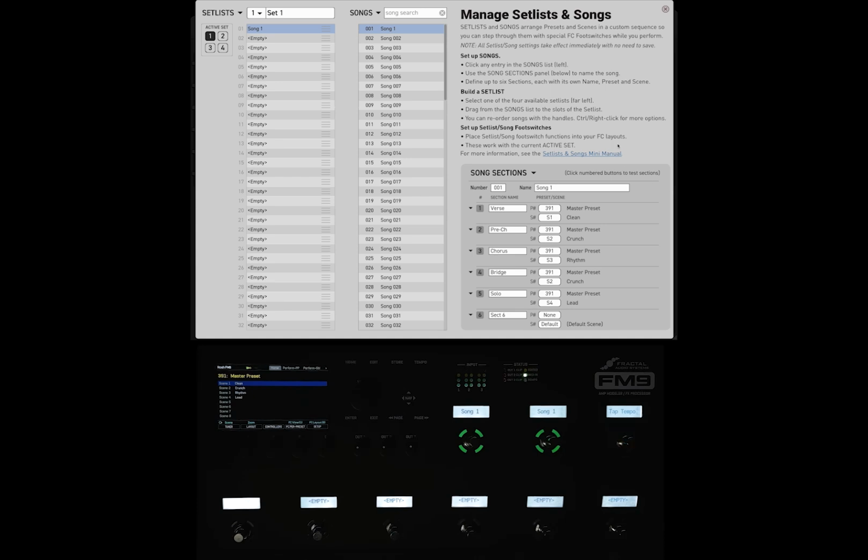And you'll notice that once we have that in there, you can of course audition each of the sounds, and you'll notice that the unit is switching. So again, in the verse, we're using the clean sound. When we go to the pre-chorus, we're using the crunch sound. When we go to the rhythm, it's using the rhythm scene. And when we go to the bridge, it's going to go back to that crunch sound. And then of course, when we go to the solo, it goes to the lead sound.